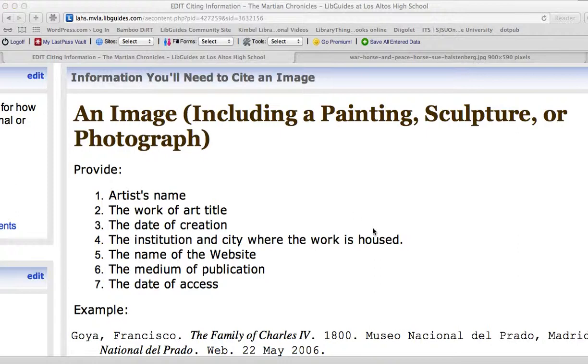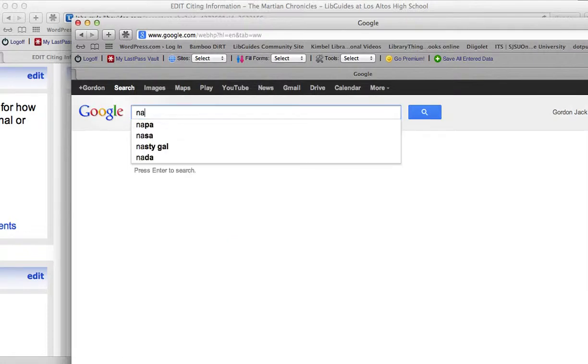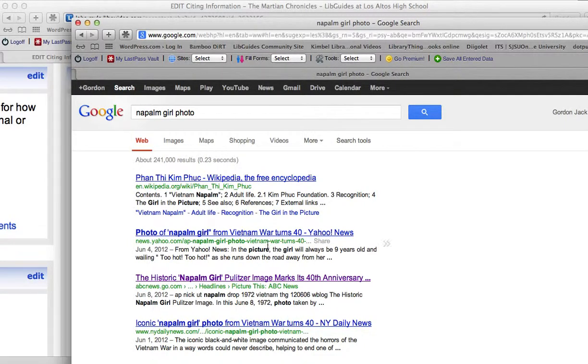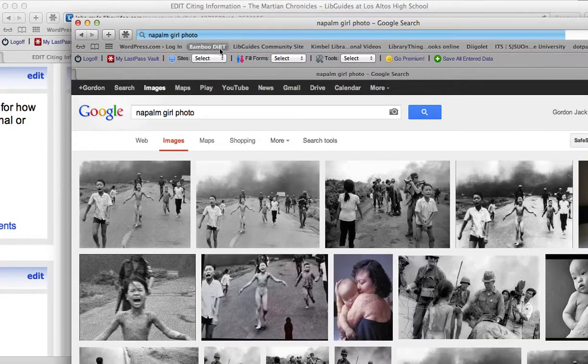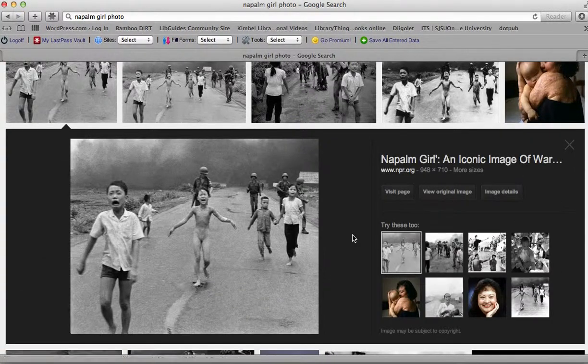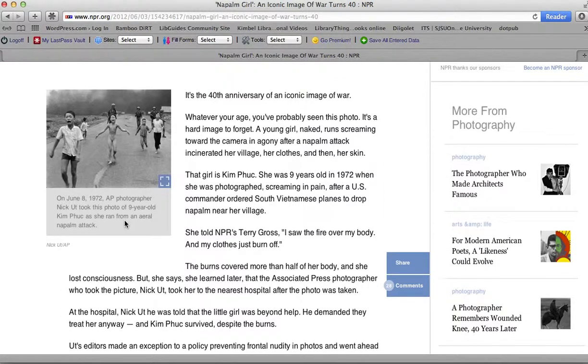And so what I would recommend doing in this case is just going to Google and describing the photo as best you can. When I put in "napalm girl photo" and click over on images, I get all these images, and if I click on one, I can go to visit the page where this photo came from, and now I have the information I'm looking for. I have the title of the photograph, I have the date it was posted on the web, I look down, I have the date it was taken, and most importantly, I have the name of the photographer who took it.